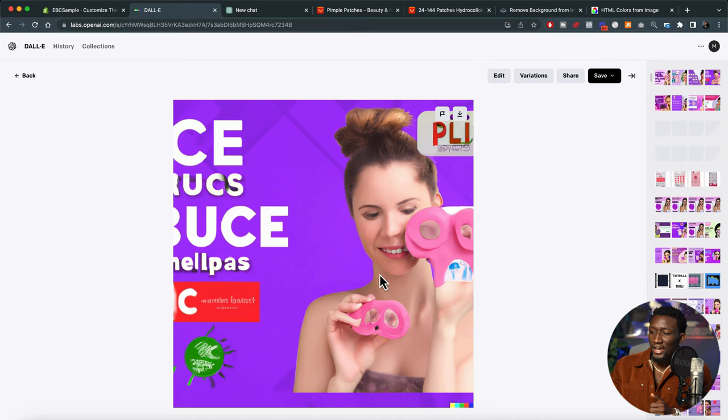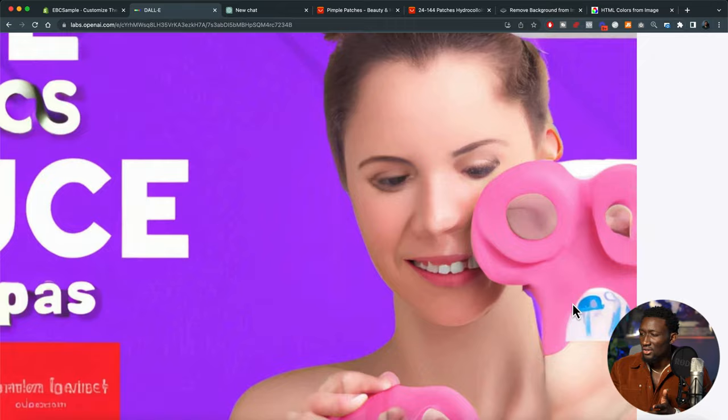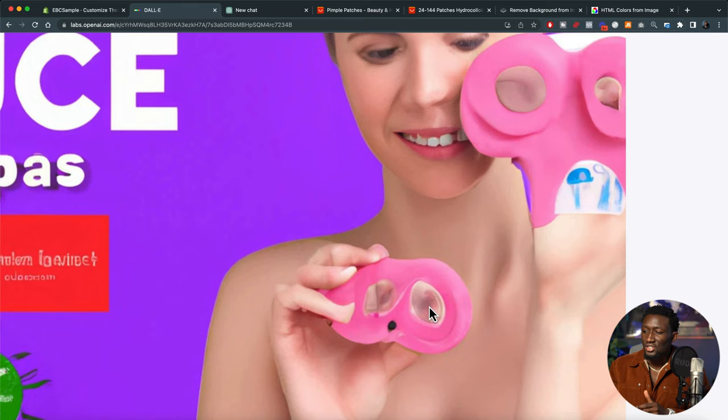And as you can see, when you zoom into certain areas, because I'm giving it the prompt to hold the package with a smile, it kind of distorts those images if you take a closer look. So I wasn't okay with that. So I just kept trying.